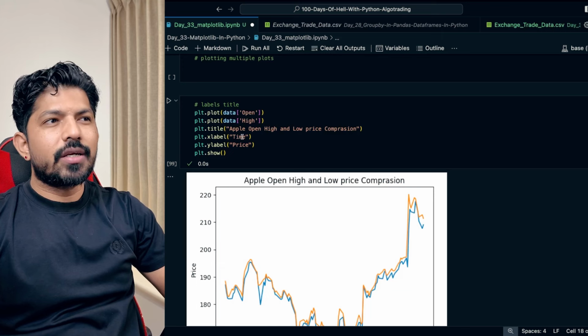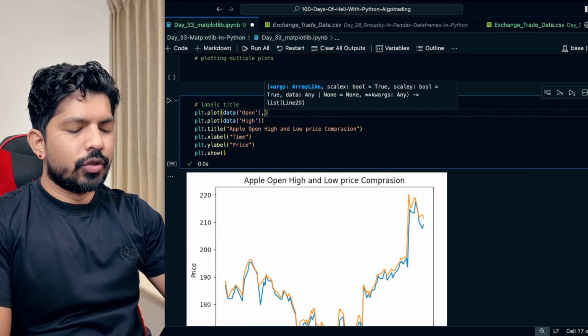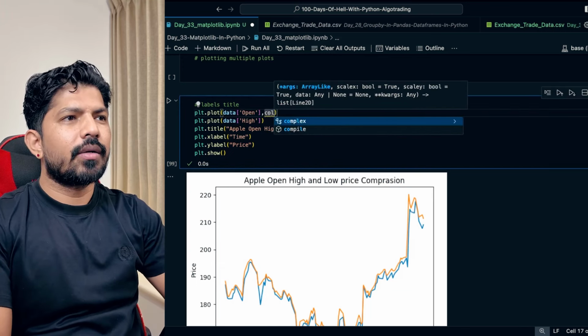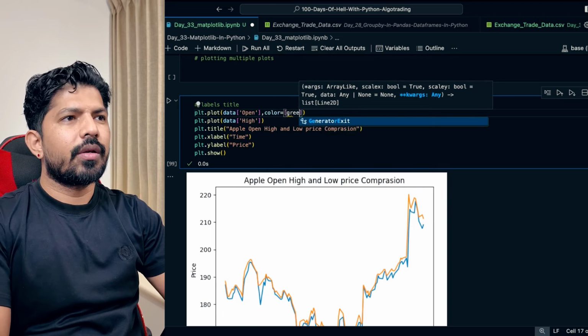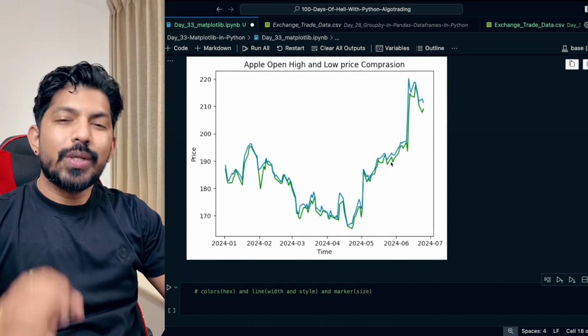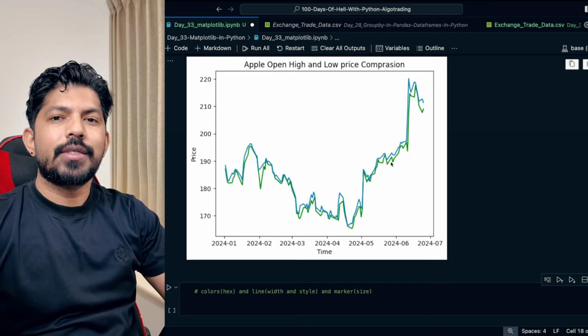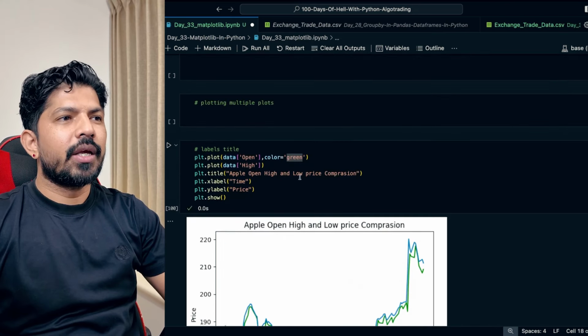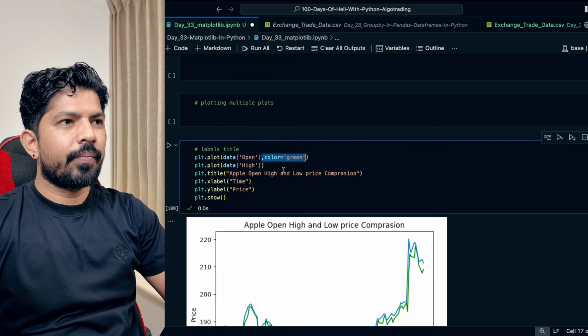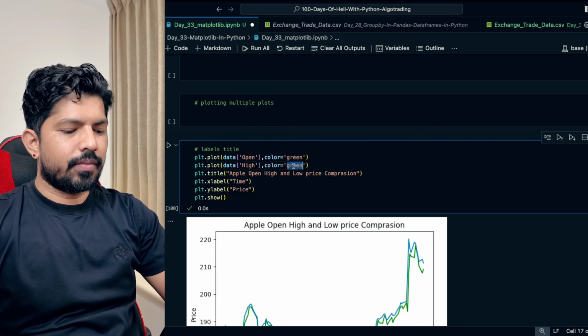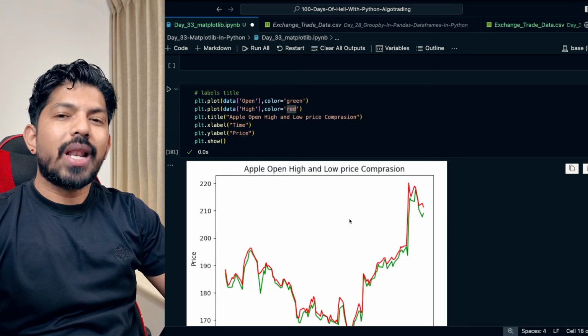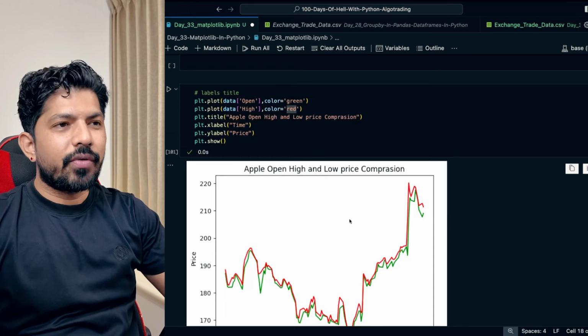Let's say you want to change the color of the open line. For that, you will write color equals green, and when you shift enter, you will see that the line for the open prices is now green. Similarly, for the high also you can change it. Let me copy and paste it here again, and let's make it red. So now the line for the high price has become the red line.